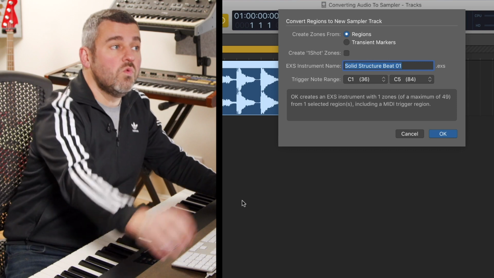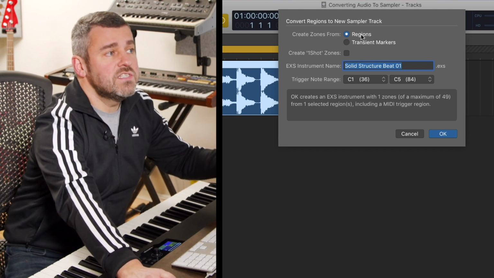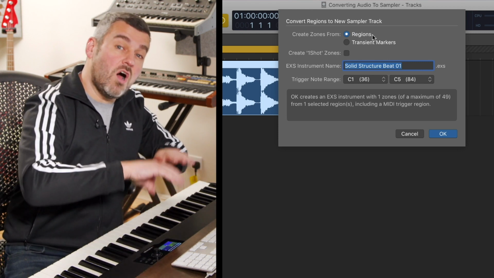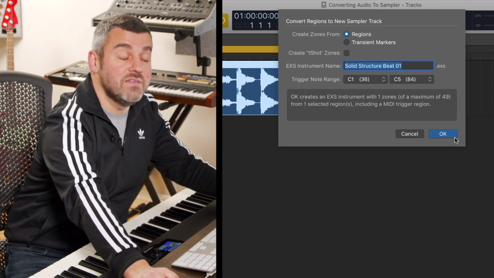When I click on this option here, what I have a chance to do is to convert either the region, the entire audio file in one go, or to work with what are called transient markers, this option here. We'll come to that one in a moment. To start with, I'm going to take the entire region and I'm going to map that as one, which means that the whole audio file will be triggered from a single key within the EXS24 sampler.